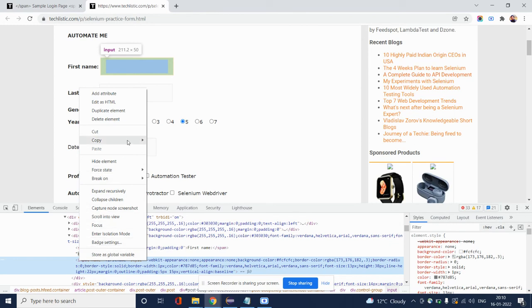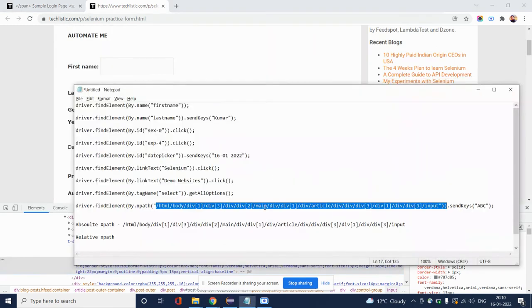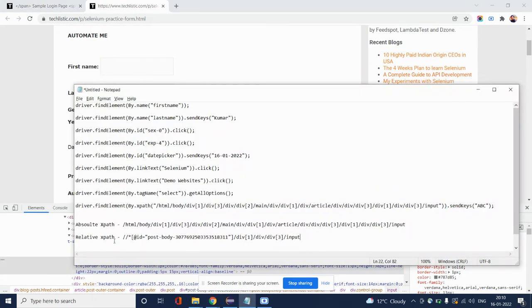Right click on the input tag, copy and copy XPath. Let's see what the relative XPath is. So now you can see this has not started from the HTML element. It has picked the XPath of this first element, the first name text box, from somewhere in between, right, up to the input tag.